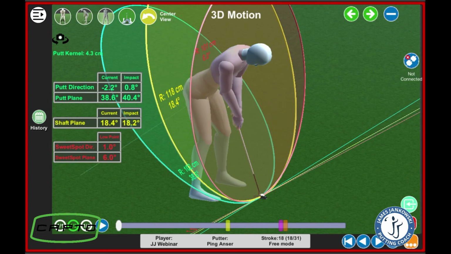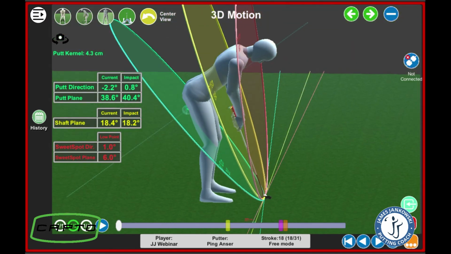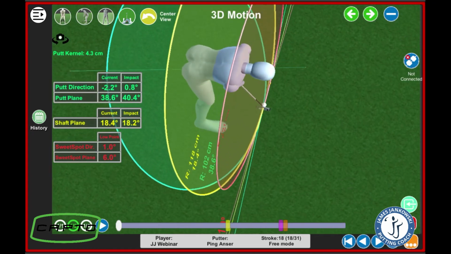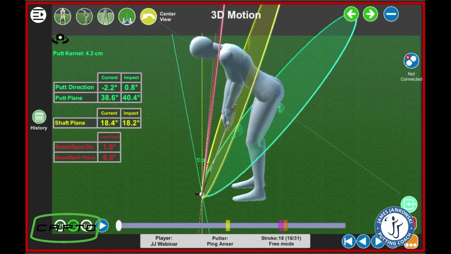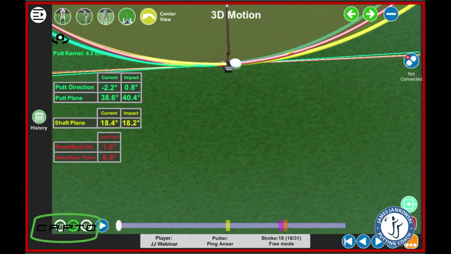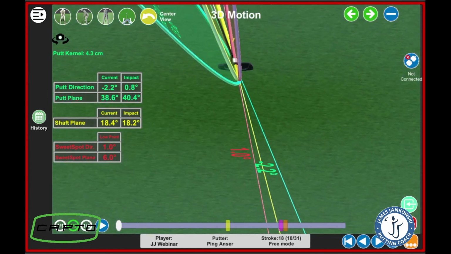We've got 3D motions. Again, I won't go into too much detail on this, but we've got the sweet spot plane, which is an interpolation of all the points of the sweet spot in the downstroke. And we've got the putt plane, which is the rotational plane of the putter through impact. We've got the yellow plane, which is the shaft plane, and that's the shaft angle through impact also. And the nicest thing on here is we can view the stroke at almost any angle that we desire. We can click at the top, or we can simply drag the screen and view the stroke from any angle that we desire.